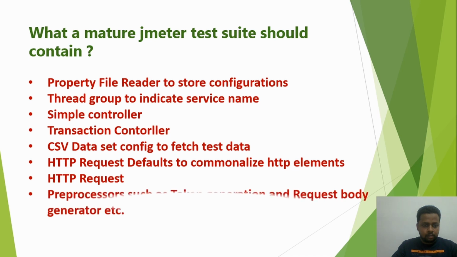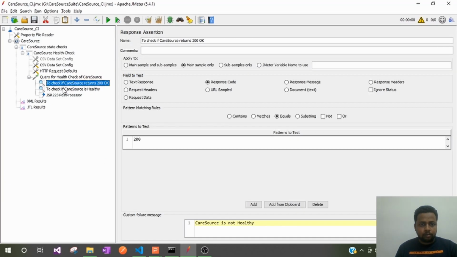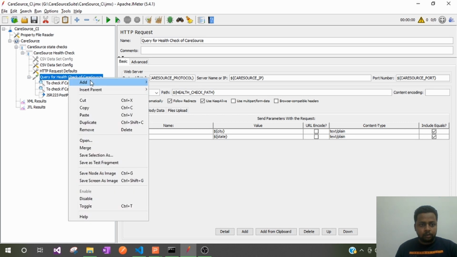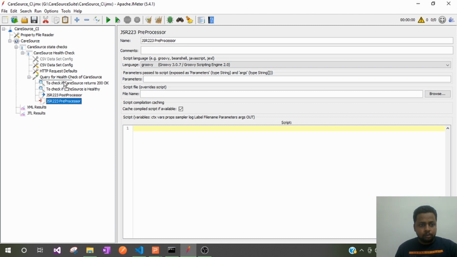Next thing is we need some preprocessors to execute our HTTP request. Those can be a token generation file or a request body generator, anything. As part of this, I can add the preprocessor. Click on add, go to preprocessor and add JSON 223 preprocessor. So this can be a token generator. I can write a script to generate a token which is needed for this HTTP request to be executed. I want to generate this token before I execute this request, hence it is called a preprocessor.